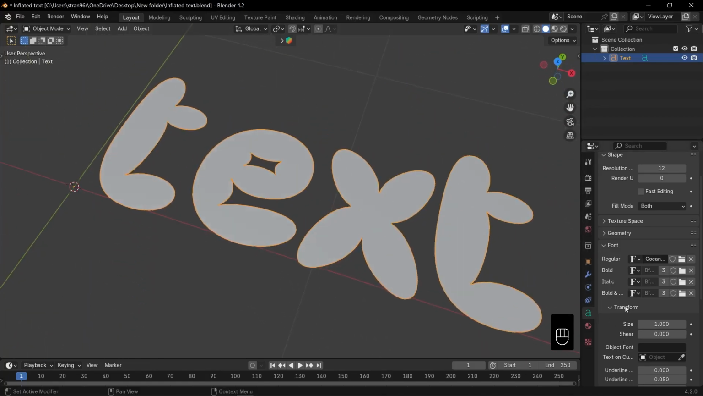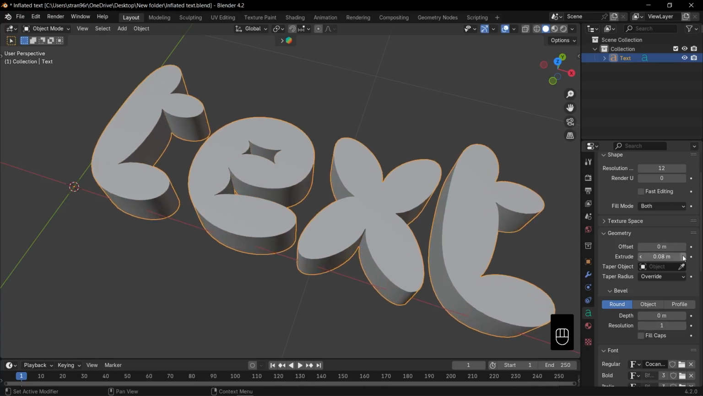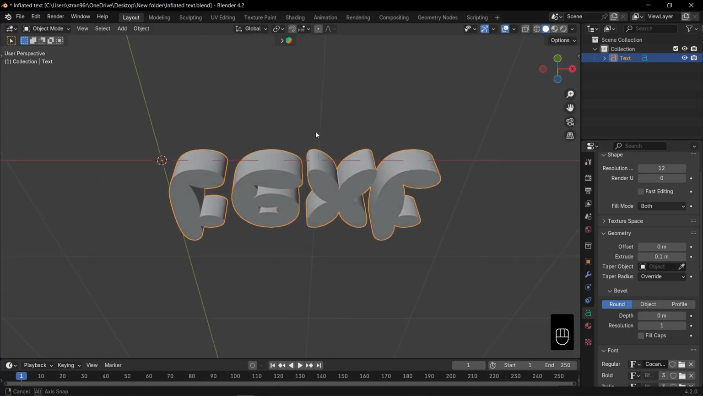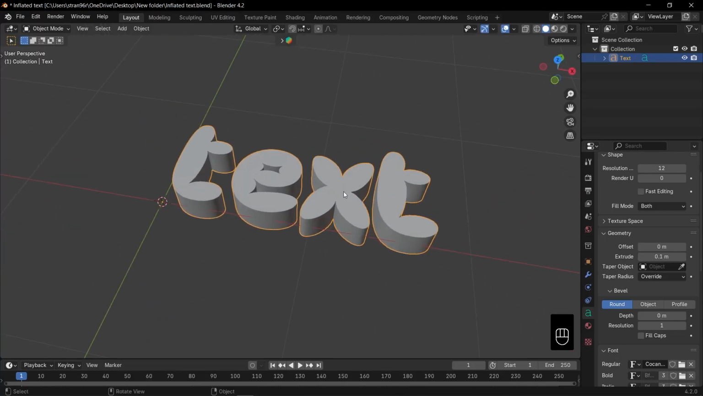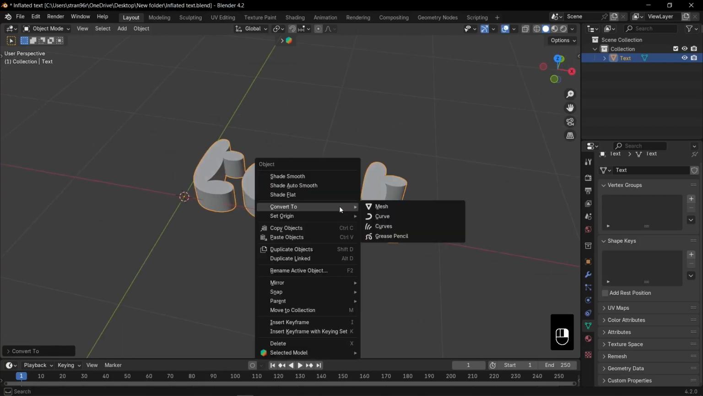Now let's work on the geometry. Lower the resolution to 1 to reduce the number of polygons. Then add a reasonable amount of extrusion to give your text some depth. Once you're happy with the text format, right-click the text and convert it into a mesh. To center it, right-click again and select Set Origin, Geometry to Origin.